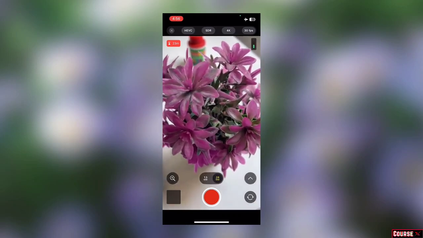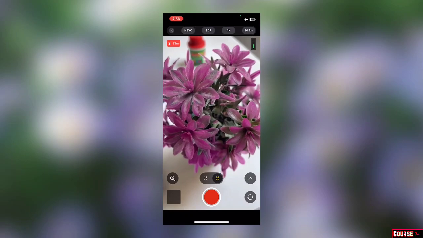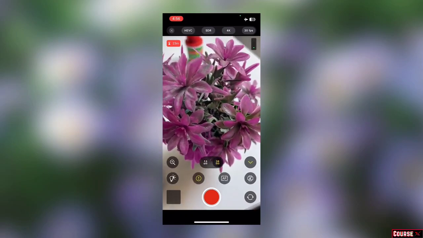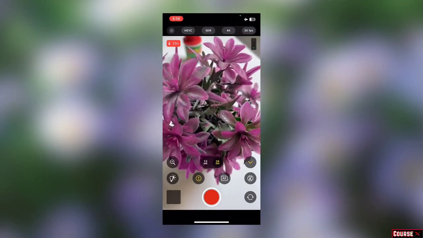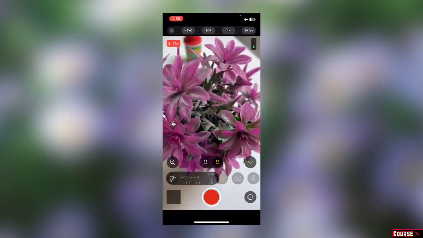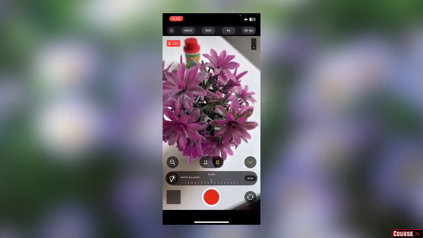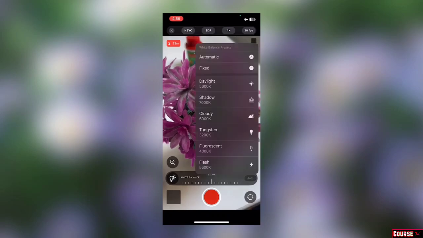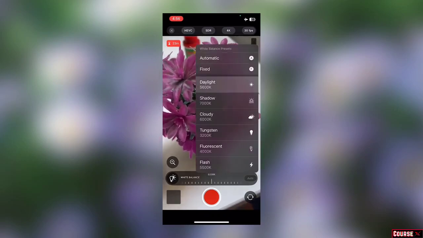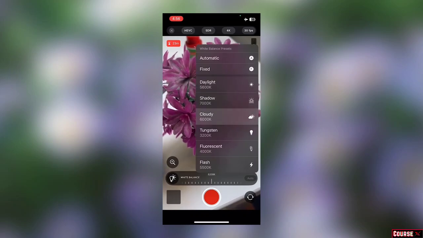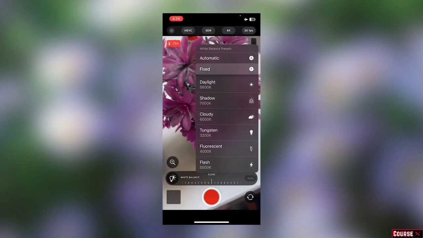Let's get out. If you click on this up arrow or you swipe up, you get all the manual options. Starting from the left is the white balance. If you click on it, it says auto on the right. You click on it and there are all these options. If you're shooting in daylight, shadow, cloudy, tungsten, fluorescent, flash.